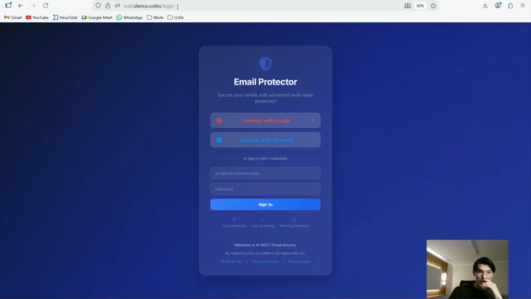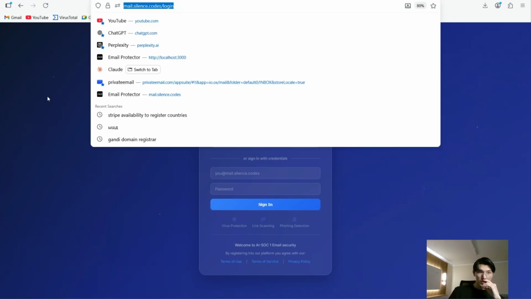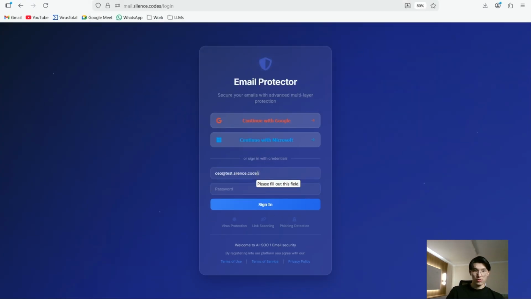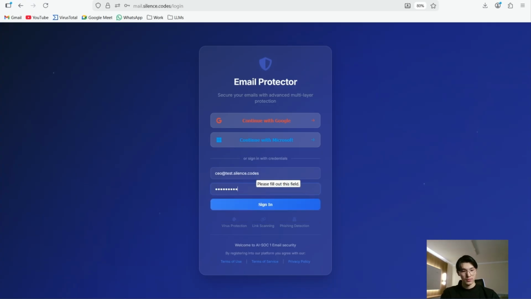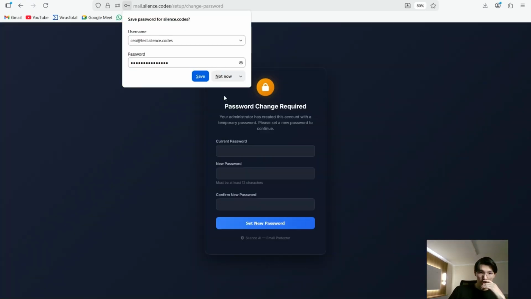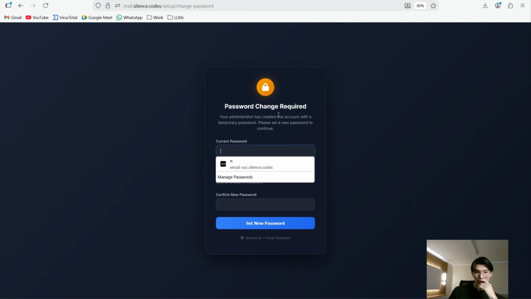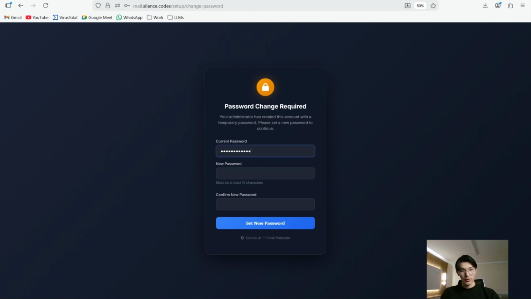So you would need to enter the email workspace again. Here's the domain of it. So here you would need to enter the email address that you have just created as well as the password of it. Just like that. So a password change is required. Right now we've got to enter our current password.